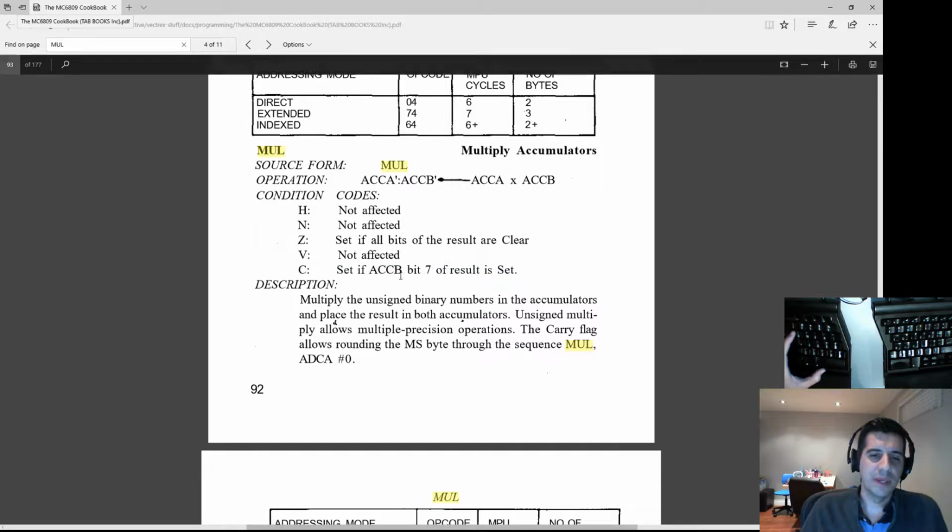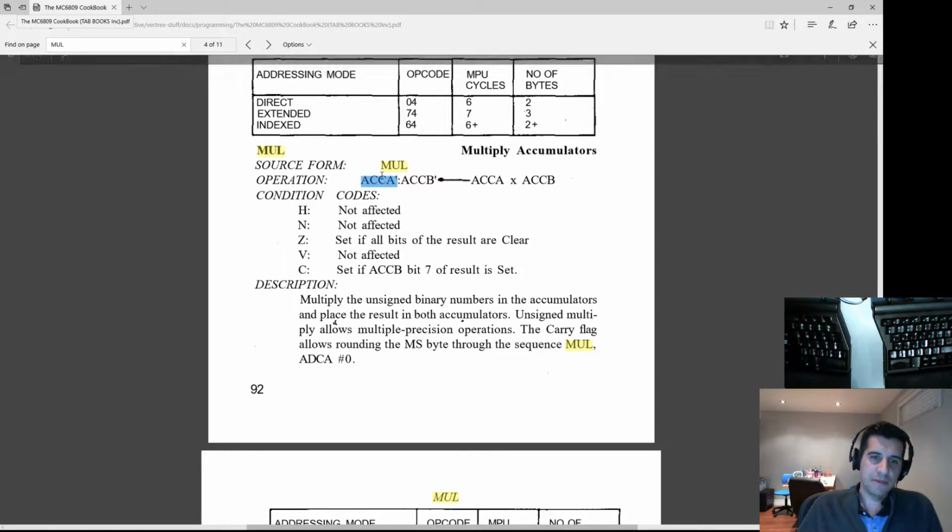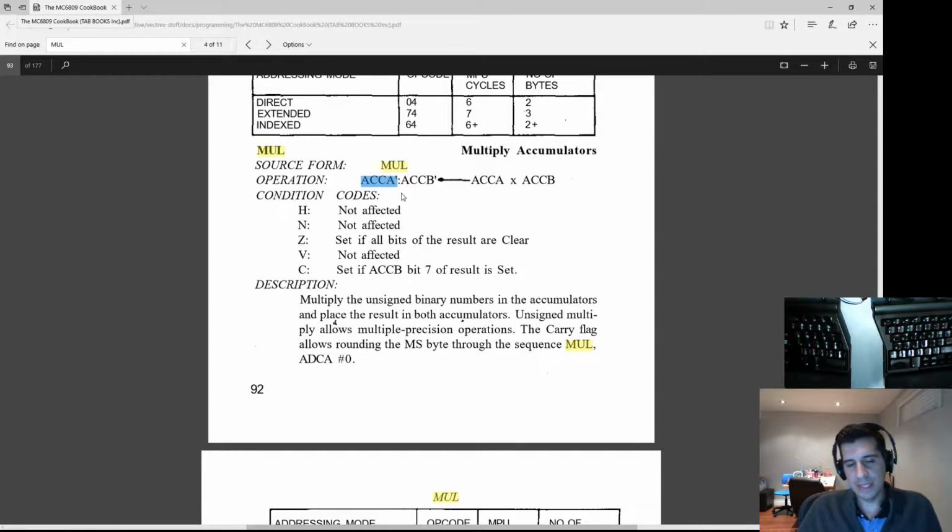Because it's saying that if bit 7, which actually would be in the low byte, is set, then carry is set. And if you add 0 but with carry, it's like adding the carry if it's there. So it's add 1 if carry is set, or add nothing. So that allows you to round the most significant byte. Right, makes sense. Okay.